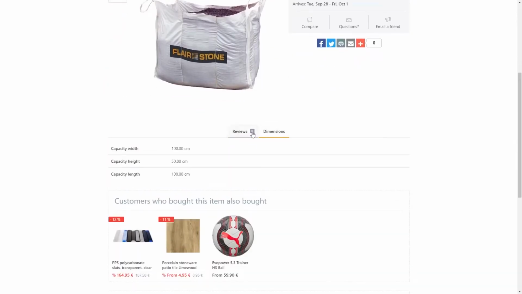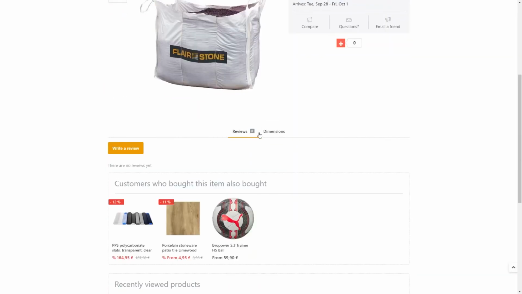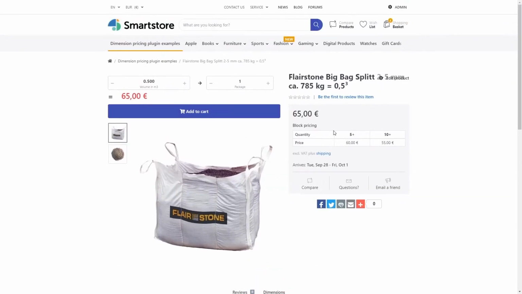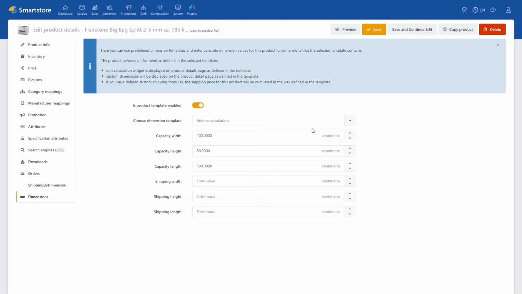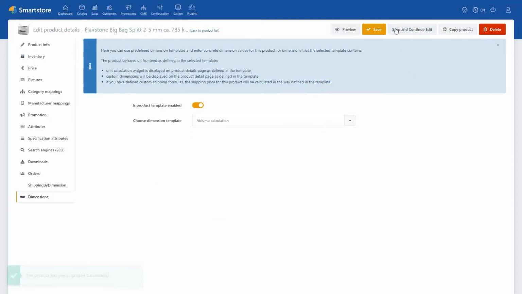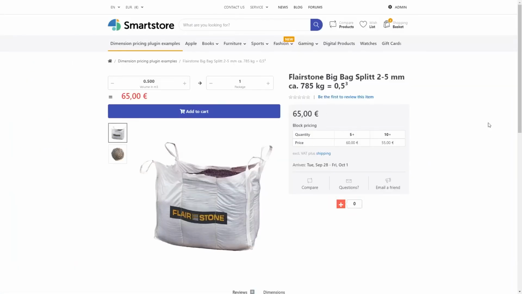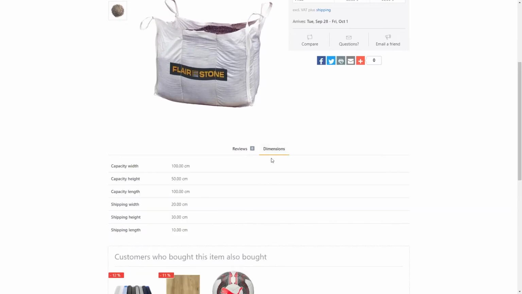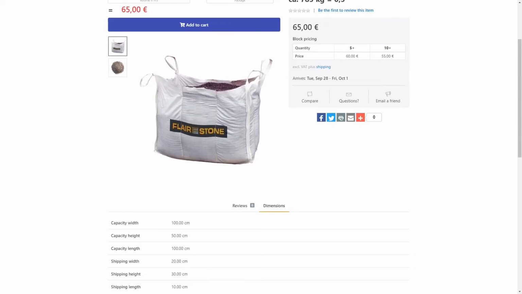We need to enter some values for the newly created dimensions. We can see the new dimensions. Since the value was empty before, the dimensions didn't show on the product details page. So the plugin will use different dimensions for capacity calculation and shipping calculation cost. Now, after we enter all dimensions, the customer can see them in the Dimensions tab.